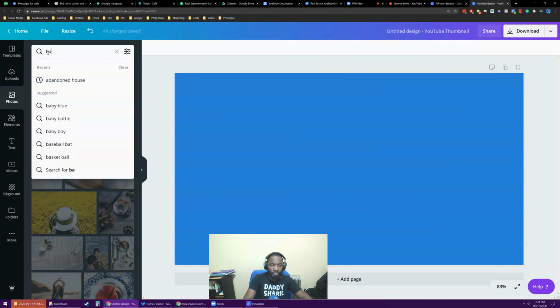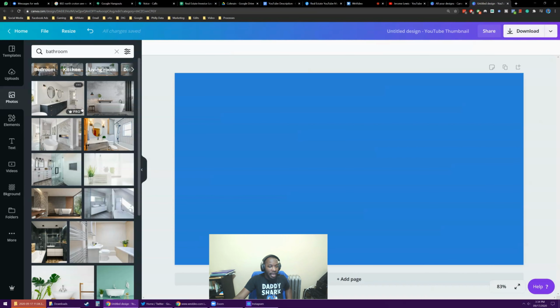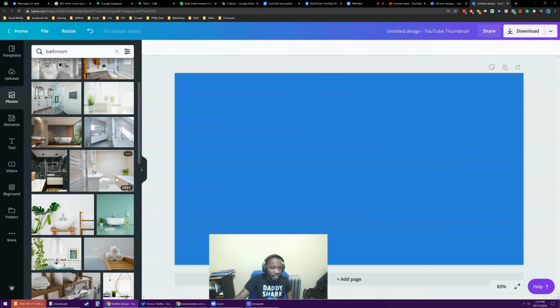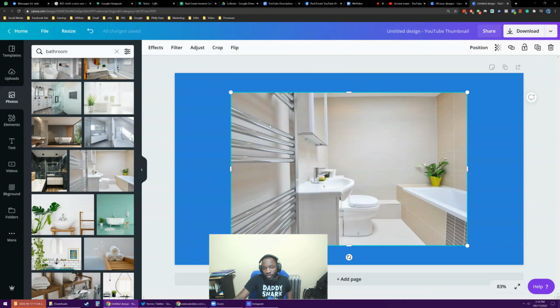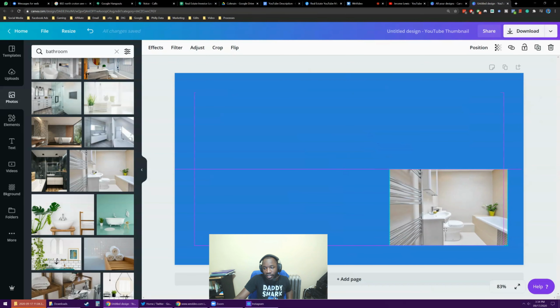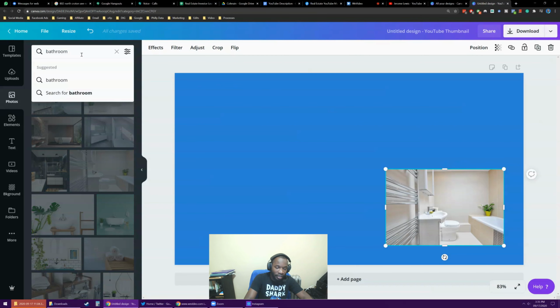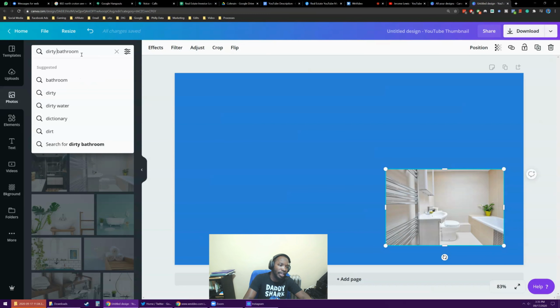So let's try bathroom again. And I get different options of bathrooms, right? Some nice bathrooms. Let's select this one. If we go back to that picture that the gentleman posted in the Facebook group, this would be our after of a bathroom, right? So I'm going to select that for now. Then I'm going to search for dirty bathroom. Let's see what comes up in Canva.